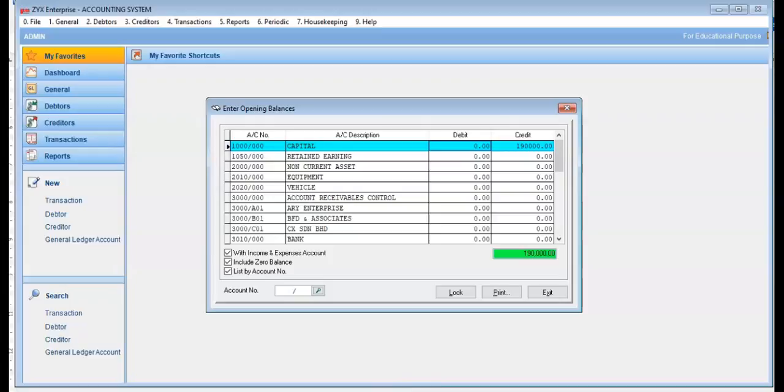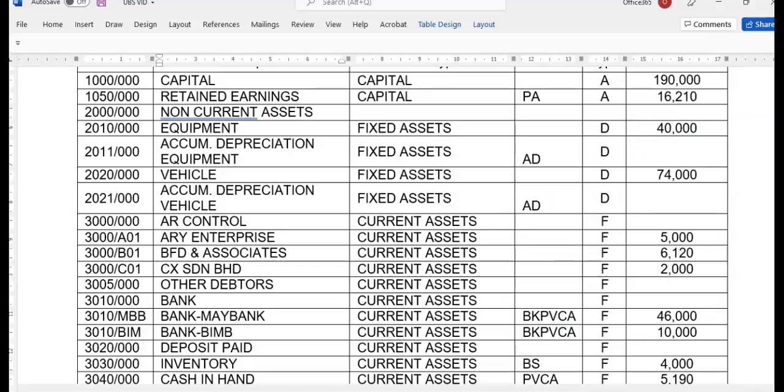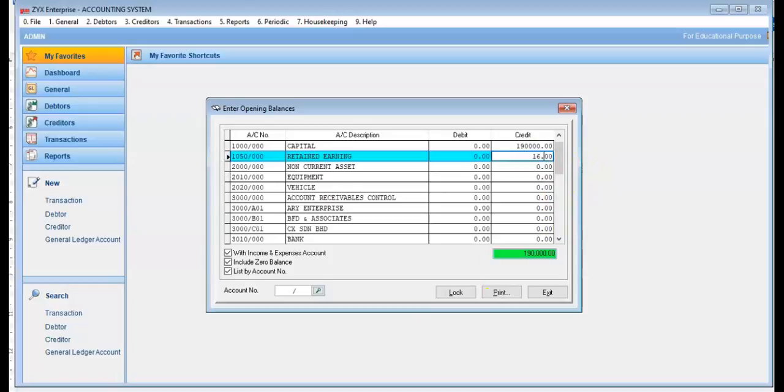And the next one is retained earnings, 16210. This software is not user friendly, so you actually need to delete all this. I mean, highlight the character spaces of the box. Then you can type in all the number. Let me just check. Oh, 210, sorry, 16210. Okay. All right. Then you enter everything.